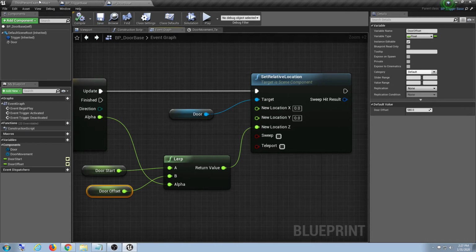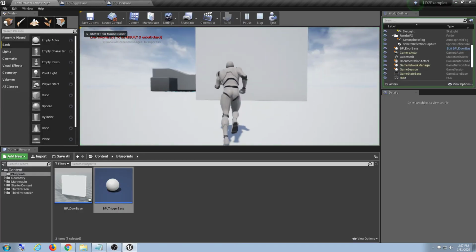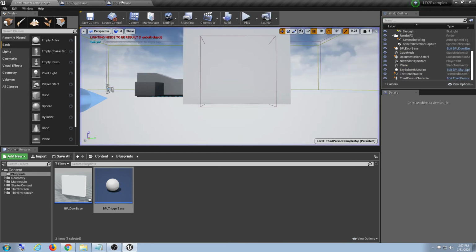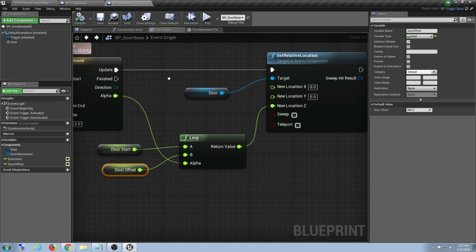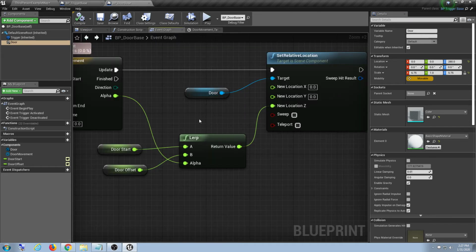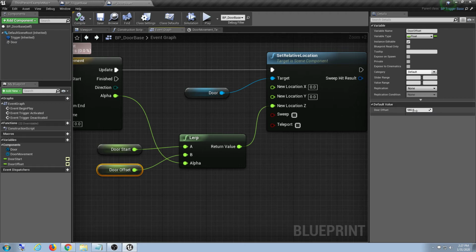Oh yeah, it looks beautiful. I'm cheating. I have my door right here for my other thing. I did all these blueprints. Oh, you're talking about for these? Yeah, so you can put whatever the number is right here for door start. Door offset, I just put in a larger number since we're going up.